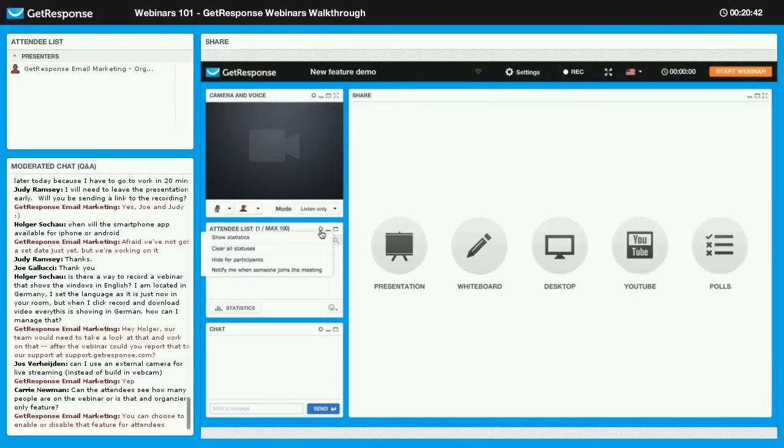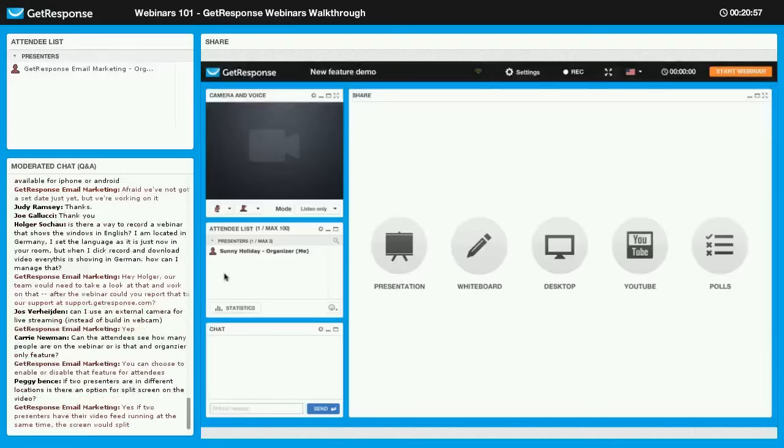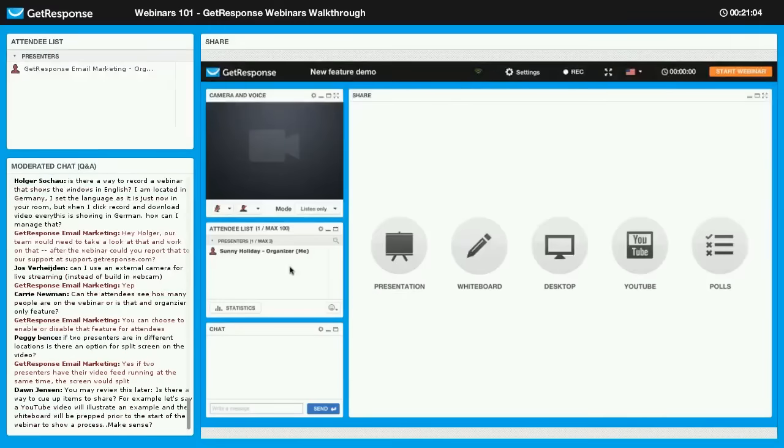Again, you've got this little settings wheel here for this pod. One setting in particular that you may be interested in is to hide this for participants. Maybe you do not want your participants to be able to see the name of everyone who's joined for some reason. If you click hide for participants, it means all they will be able to see are the names of the presenters who are there. They will not be able to see the rest of the attendees who are joining. So if for some reason you don't want that shown to them, you can very easily enable it there.